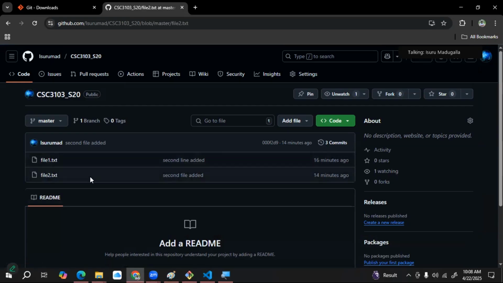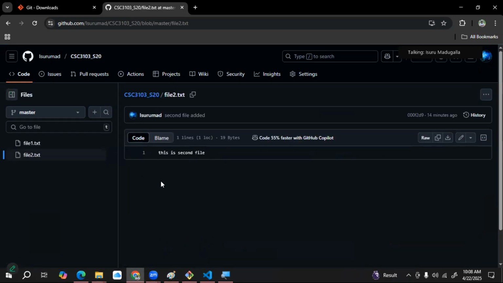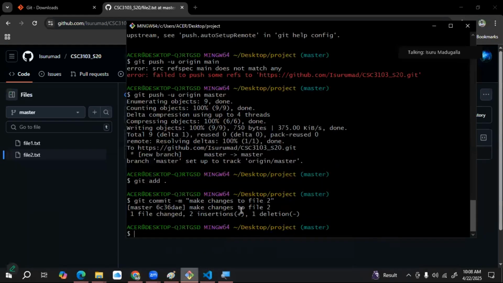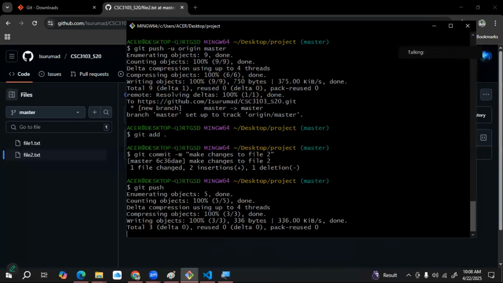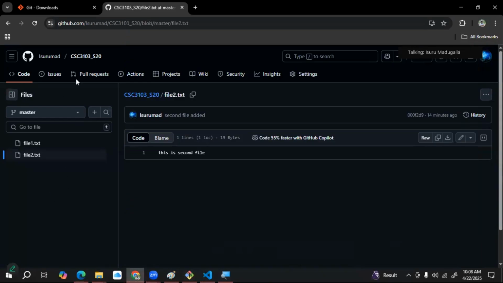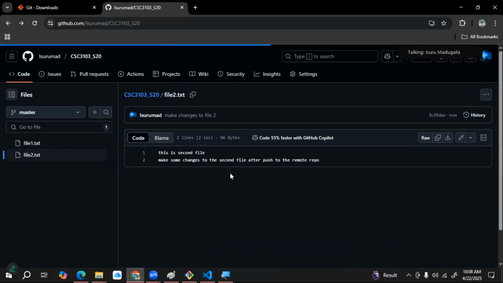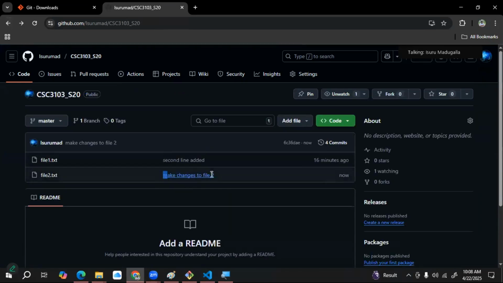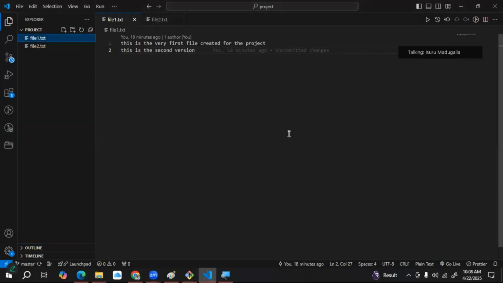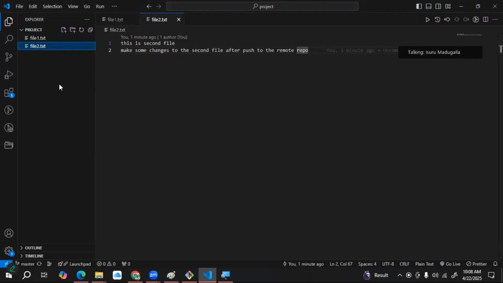See, inside file 2, only the first line is there. Then you can say git push. Now these changes are added to the second file of this remote repository. And you can see this is the latest commit for file 2. Only file 2 is changed. File 1 is not changed yet because I am not making any changes there. I have made some change to file 2 only, right? This is the idea of GitHub.